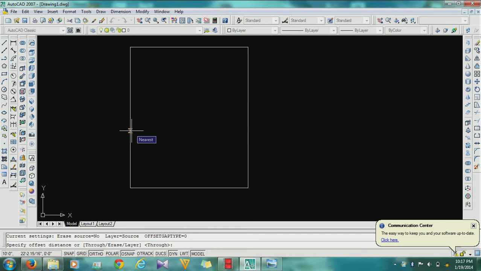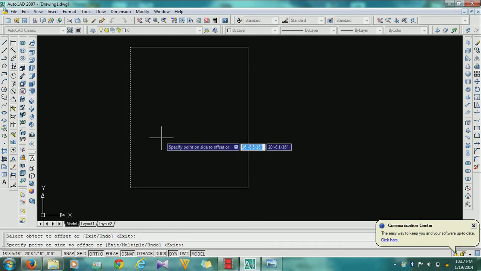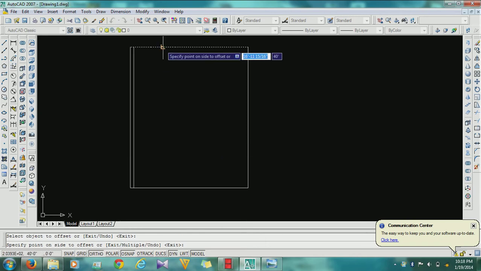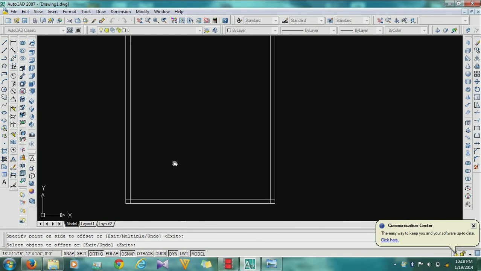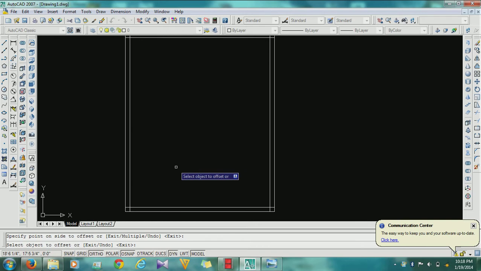So O for offset. Now you can see in the command area it says specify offset distance. I will specify 9 by just pressing 9, or you can also give the symbol for inches. Which object do I want to offset, and on which side? I have to offset on the inner side, so I will click on the inner side, like this, like this. Now my outer walls have been prepared.